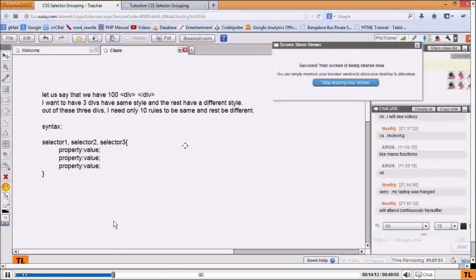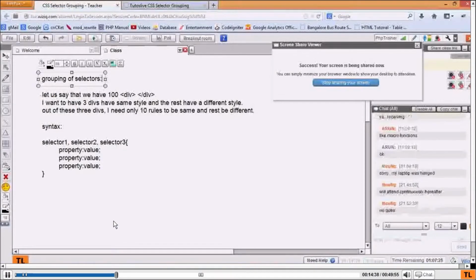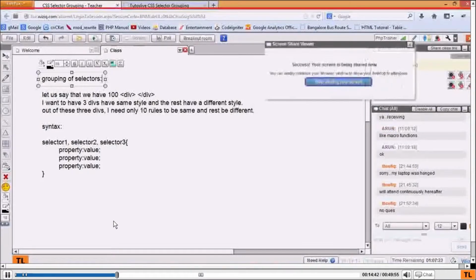Okay, any questions here? Grouping is used to write less code, kind of reusable code, when I have to apply the same kind of styles to different selectors. I'll go ahead and group instead of writing them individually. So that's the only advantage grouping has got, writing less code. If you don't have any questions, I'll go ahead and continue with nesting of selectors.